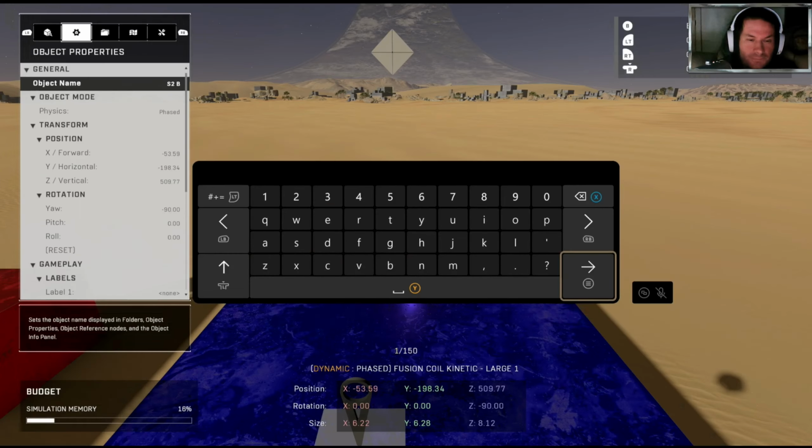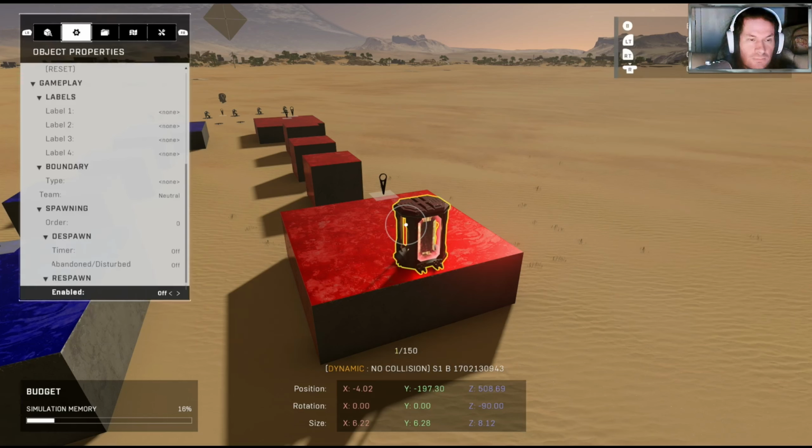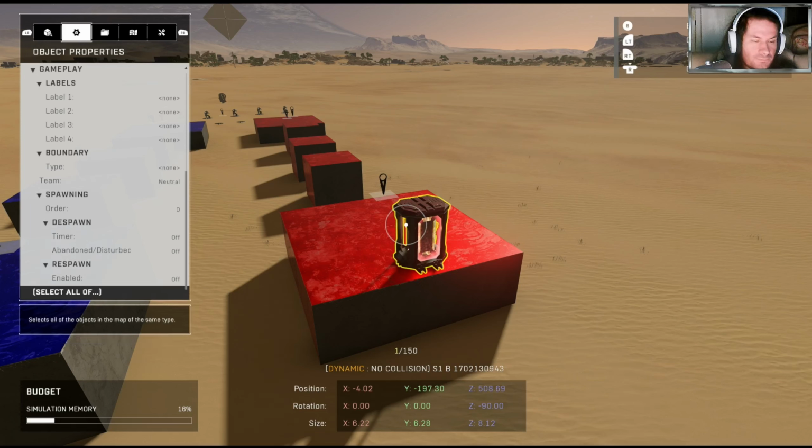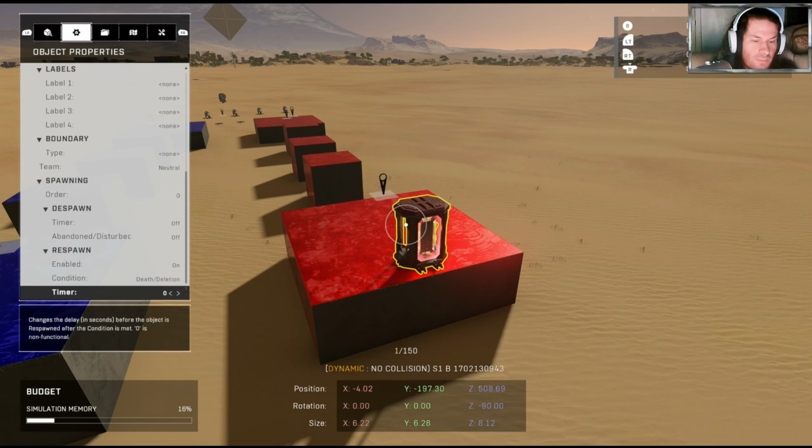It's good to set these to no collision. And it's good to set these parameters to have despawn enabled in 1 second. Yep. So this is going to be the countdown timer setup. We're going to make this a little bit more comprehensive.